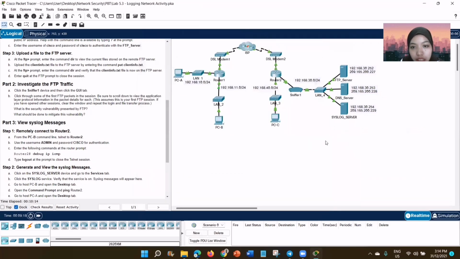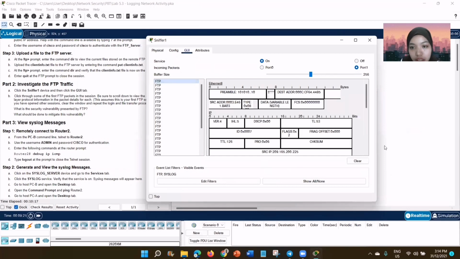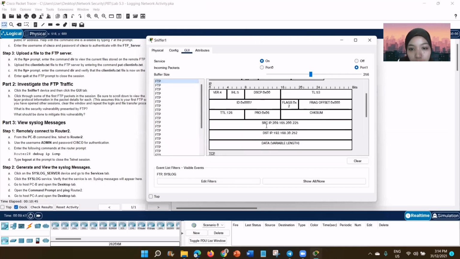So we have a preamble 101010.10, and we have a SRC address 0003.e491BA03, and we have a data variable 9, and we have a source IP 209.165.200.225, and we have a DST IP 192.168.30.252. And then this is another FTP.